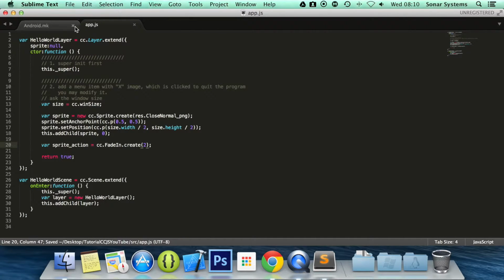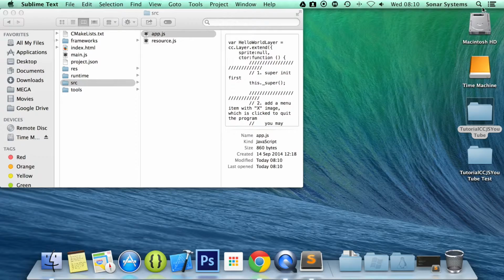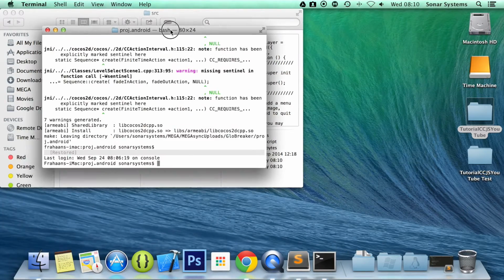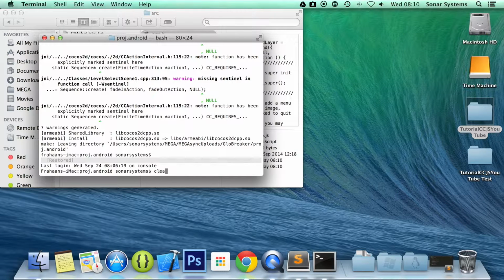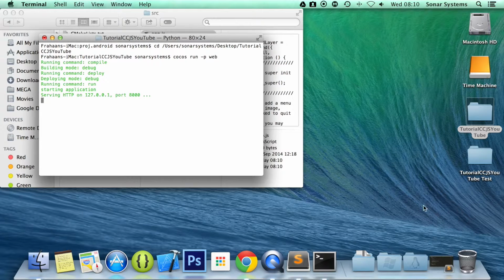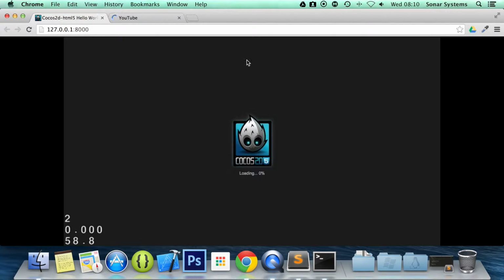We'll just close that tab, minimize. We're going to open up the terminal. Just clear that so it's a little neater. CD. Go to our project directory. Run our project. Running on the web. Let it load.